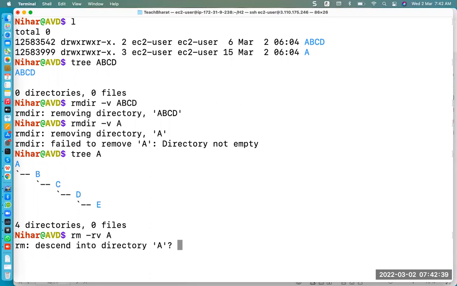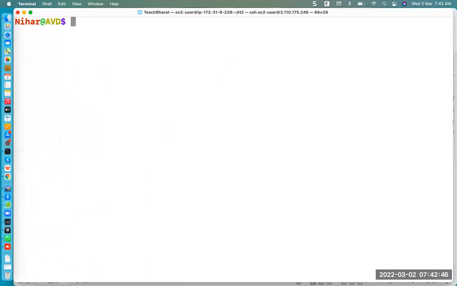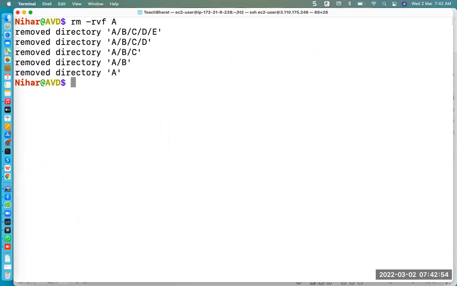Oh, why is it asking? My -i flag is on. That's why I put an n here. Okay, so again I am telling, rm -rvf. You see, it is first deleting the child one, then its parent, then the previous parent, then C's parent, then A, getting me? Then B's parent. Finally, A is there. So as the children have already been removed, now A is removed.